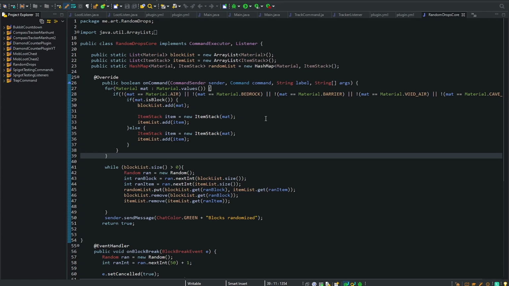last Dream plugin I made. I found that he actually added it so that mobs also drop random blocks, and I forgot to add that, so I'm going to add that really quickly with you and go over how that actually is done.